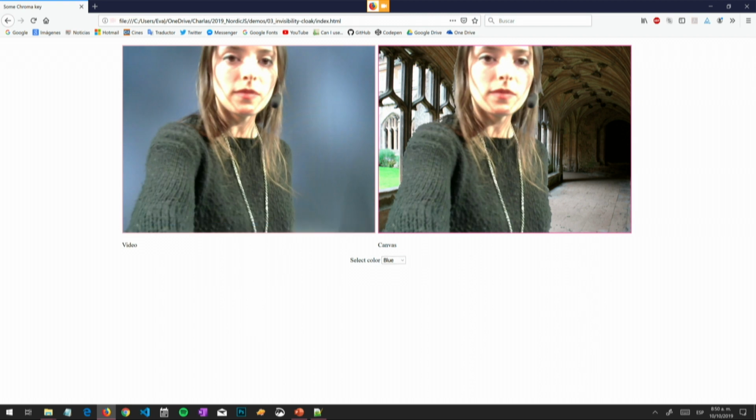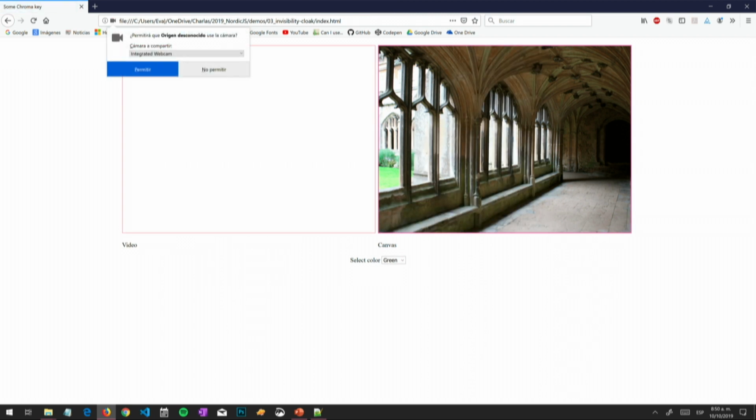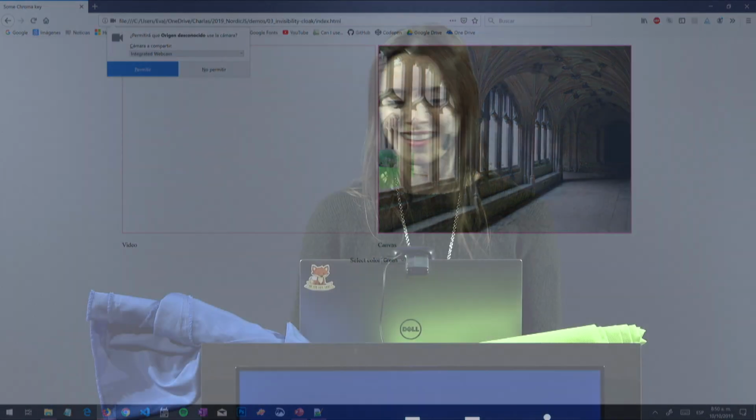So let's try something funnier. I put this Hogwarts image, but I could put whatever I want. I could put kittens or dogs, or the background without me. And that's interesting, because that is how you make an invisibility cloak. So to do this, we actually need to take a picture of our background.